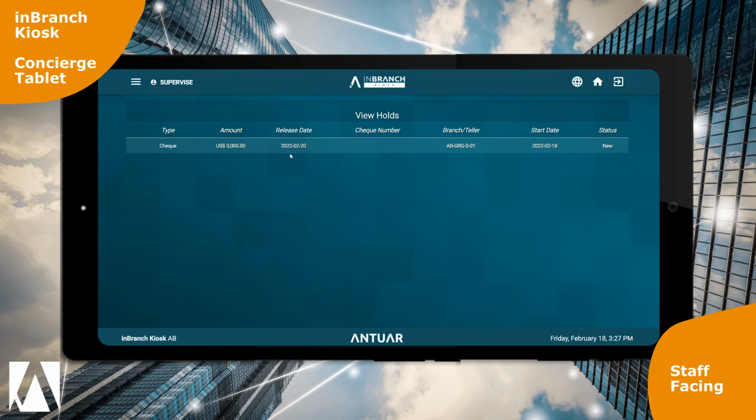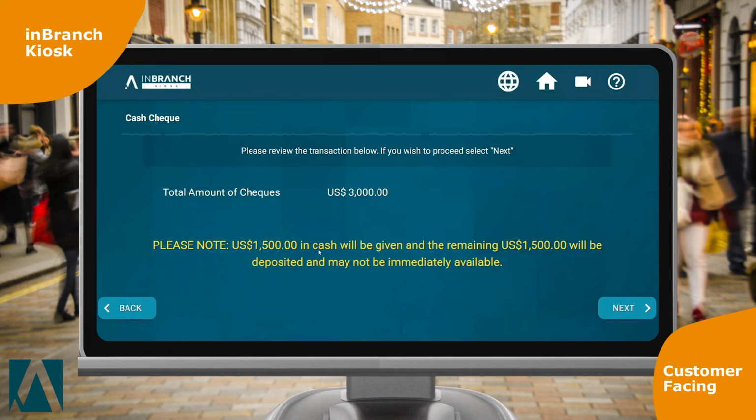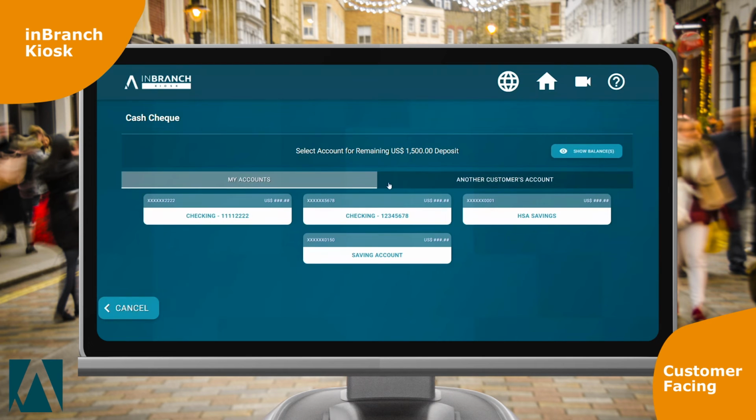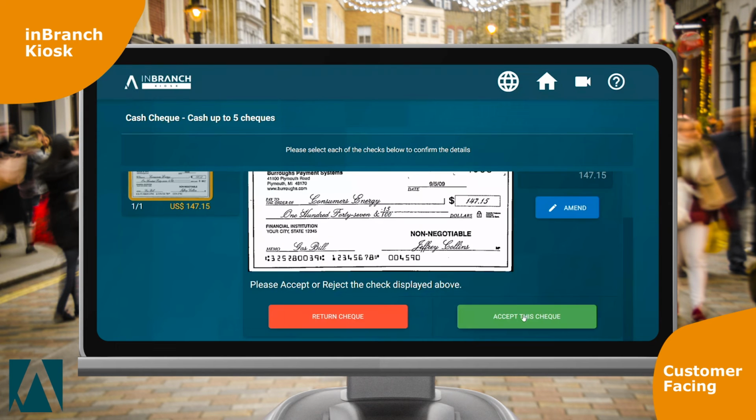The demo application has defined the rules that $1,500 is the maximum amount that we can cash the check for. So because it exceeds the maximum amount, the branch staff will do a partial hold on this check. The customer will now receive the $1,500 in cash, and the remaining $1,500 will be deposited into the account and may not be available. In here, the customer is deciding what denomination he wants. The default is $100 bills, but the customer wants $50 bills as well. The customer then selects his current account to deposit the rest of the money.